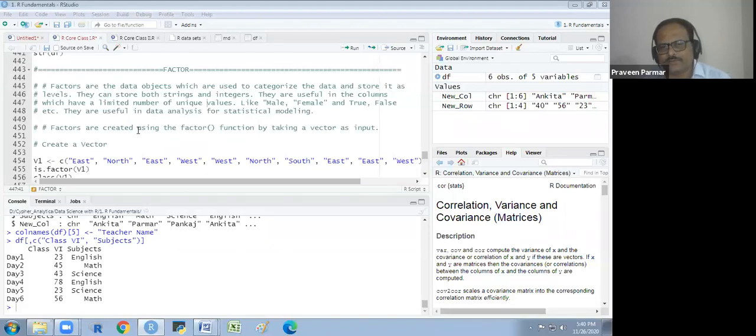Factors are the data objects in R which are used to categorize the data and store it level wise. I will explain what is the difference between factors and character. They can store both strings and integers. Strings means whatever we write under quotes, the letters we use. Integers are the numbers. They are useful in the columns which have a limited number of unique values.